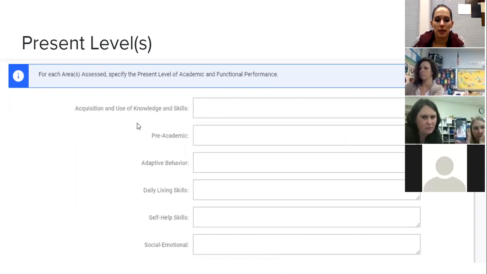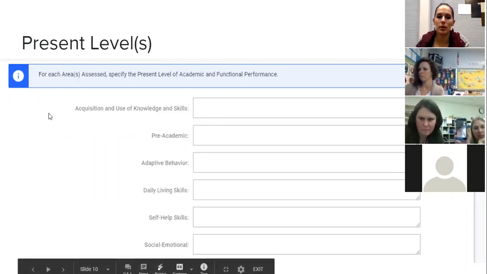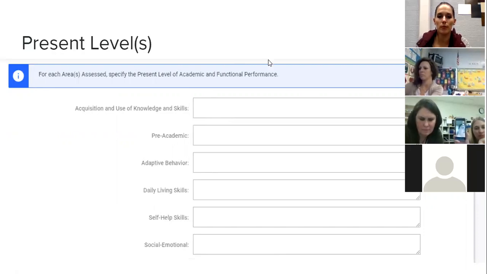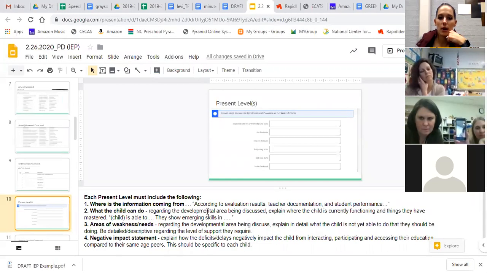That brings you then to your present level. So each area that you chose, you then get a present level box, and you will start typing your present levels. In the slideshow, for those of you that are new teachers, I gave a breakdown of what each present level must have, the criteria that's required for compliance. So you always must include where the information is coming from, for example, according to evaluation results, teacher documentation, student performance. It doesn't have to be those words, but give where your information is coming from.